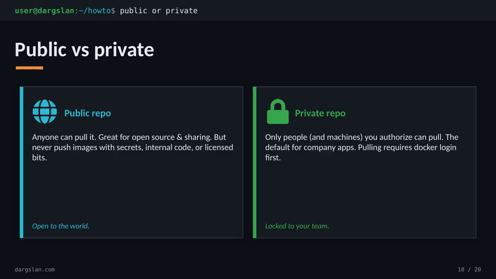Only the people and machines you authorize can pull, and they'll need to docker login first. For company workloads, private is almost always the right default.